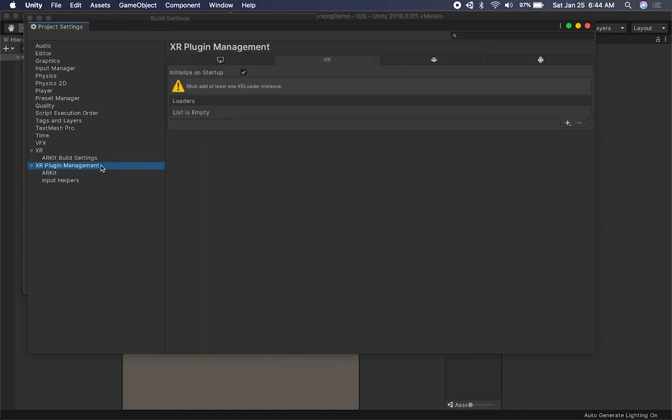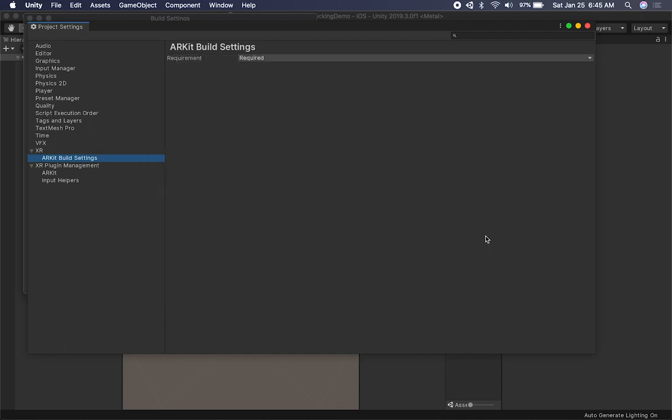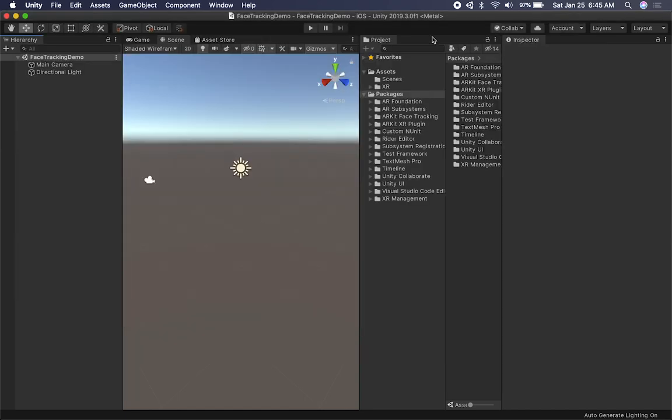And then lastly, we're going to go here into the XR Plugin Management. And I think that's everything. ARKit loader. Let's go ahead and add the ARKit loader. I didn't do that before, but I want to make sure that we have everything set up correctly. And also the ARKit build settings. I'm just going to create build settings, and I'm going to save them in that same directory. Okay, so I think that's everything on the configuration side.